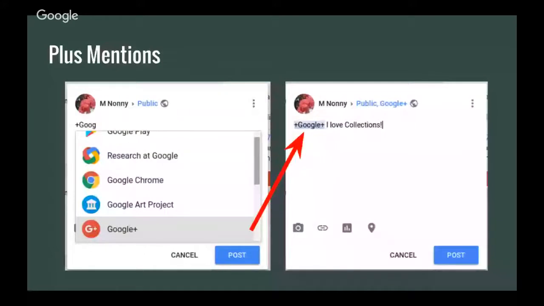And you can plus mention people. This is what we've been talking about, where you type a plus, you start listing their name, and you'll see a list of options. You can select the person to mention. They will then be notified of that post. And even if it's a private post, it will be visible to whoever you plus mentioned in the post. It gets shared with them.